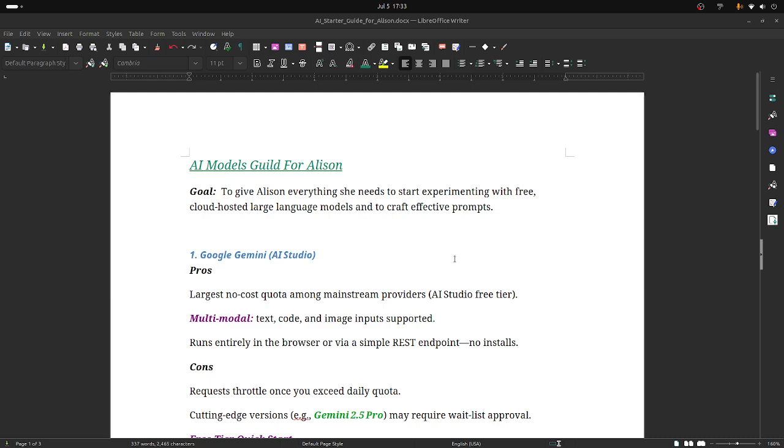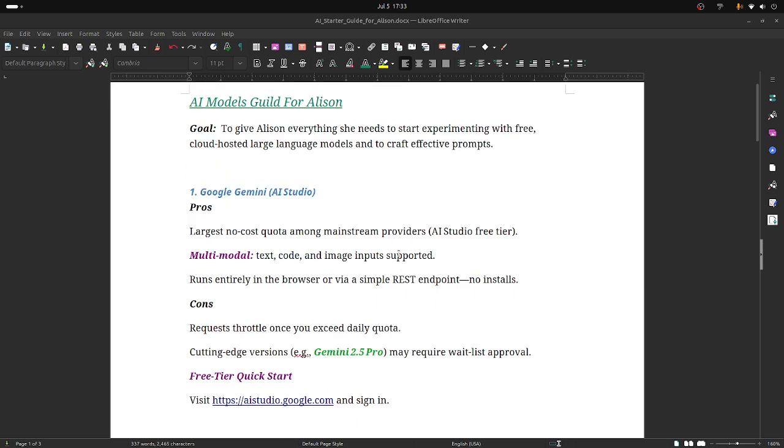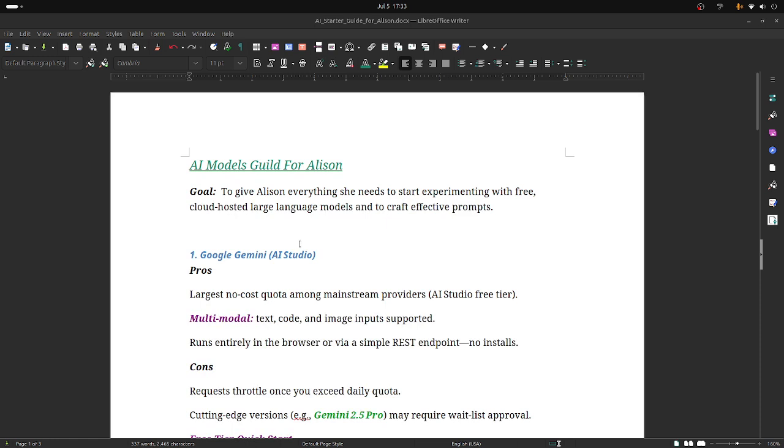I've got this nice little write-up here, and this is going to accompany the video for you. The goal is to give you everything you need to start experimenting with free cloud-hosted large language models. You'll hear the term LLMs. That's what AI is. They are LLMs, large language models. They run in the cloud, and the ones that we really like to use are the ones that run in the cloud.